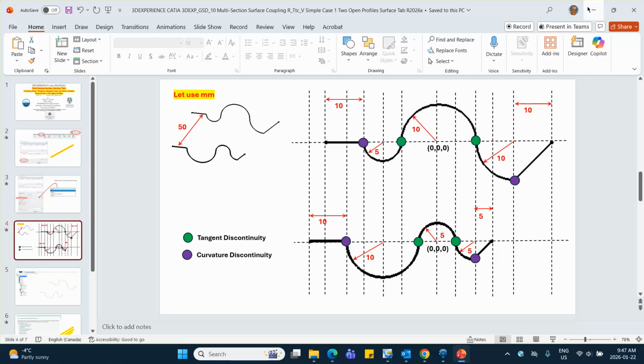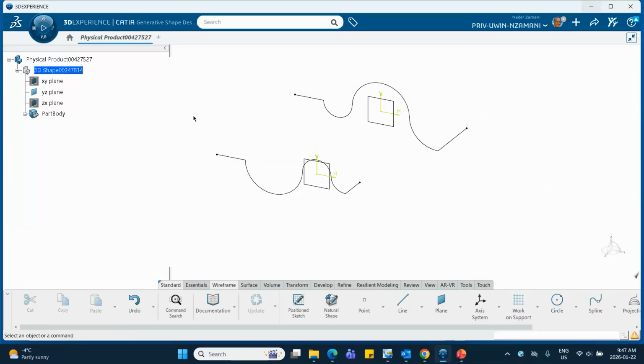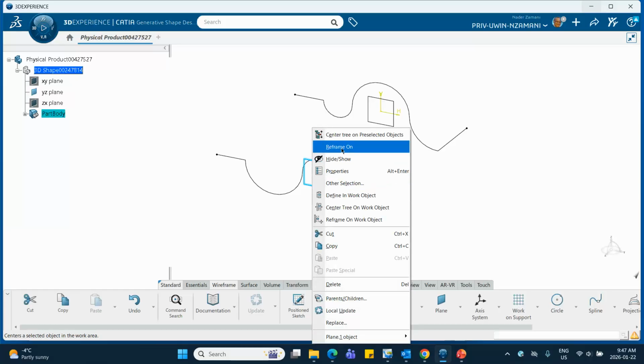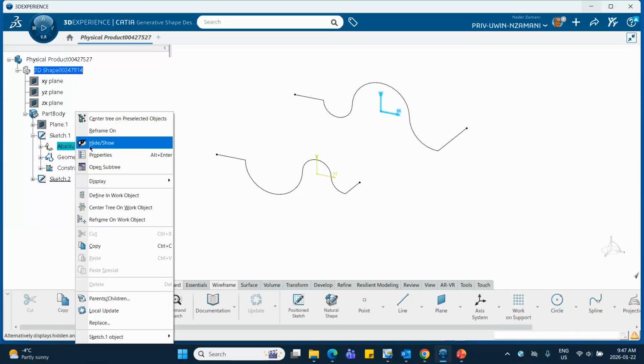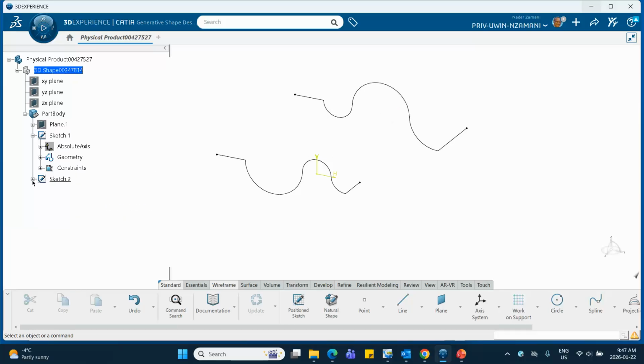Now let me hide some stuff here. So for example, I don't need this plane. I'm going to hide it. I don't need this plane. I'm going to hide it. And this is the axis for sketch 1. You can hide. Gone. And this is the axis for sketch 2, which also can hide.